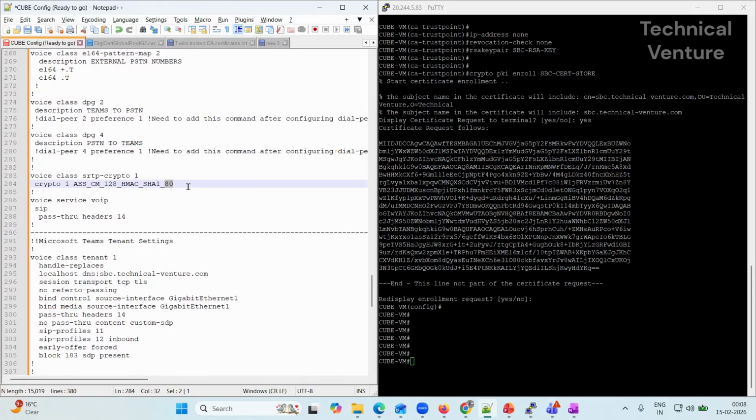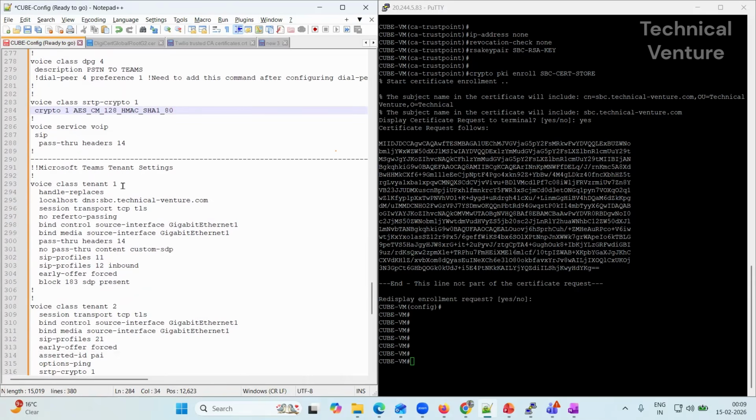Not the tag, I can say what we call it as. I forgot. Usually by default, it's I think 64 or 60 something. I don't remember. But yeah. So after that, voice services, VoIP, pass-through headers. Then we have these tenant settings.